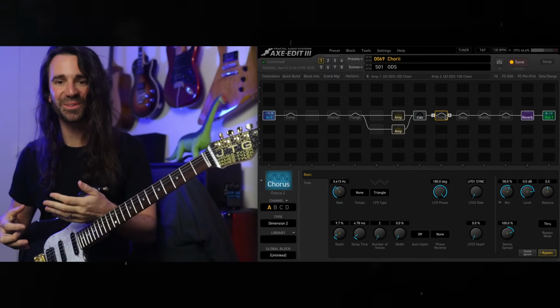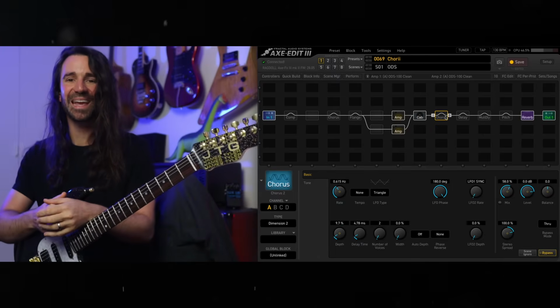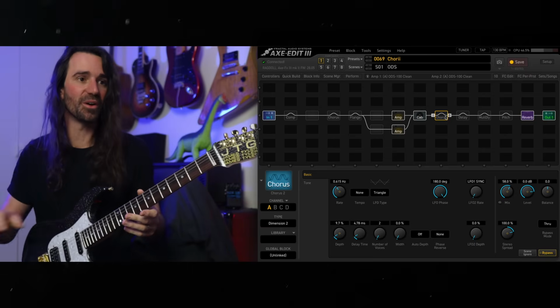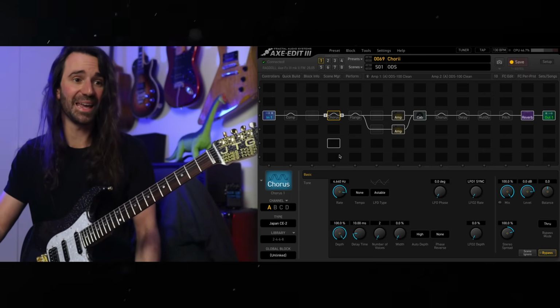We've covered a lot of ground, but there's still more to go. Let's talk about a couple of classic chorus effects. We looked at that Boss CE2 style chorus on there. It's actually worth mentioning before we talk about any others.